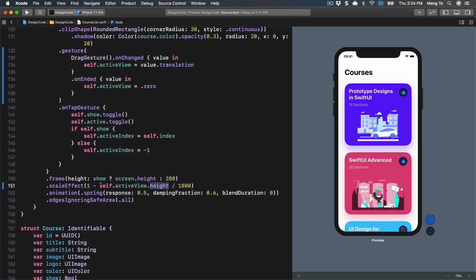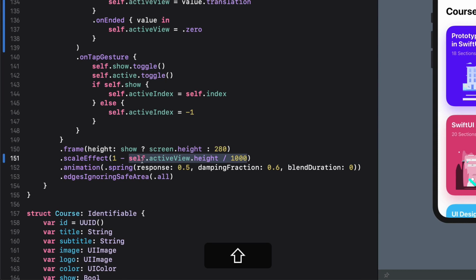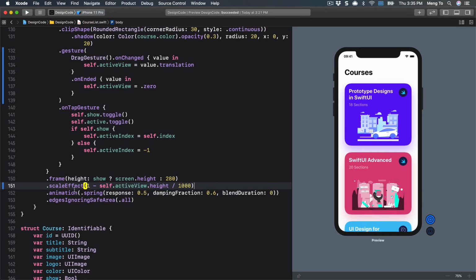But the scale effect is between 0 and 1, or 2. So what we need to do is to set it to a default of 1. Therefore, this will start at 0, and it will eventually be 0.1, 0.2. Therefore, the actual math result is going to be 0.9, 0.8, 0.6 in terms of scale.